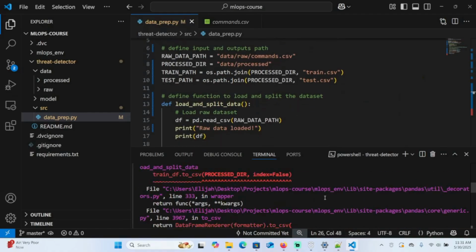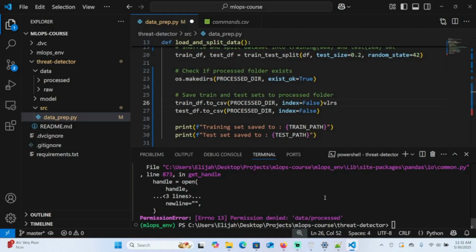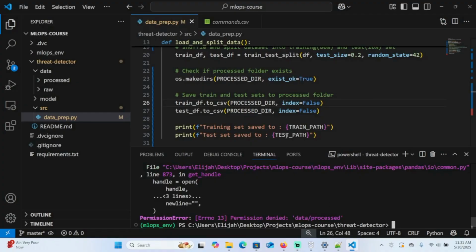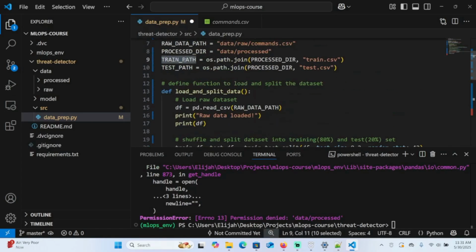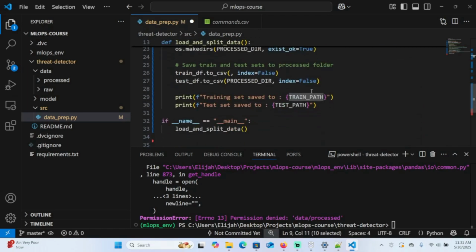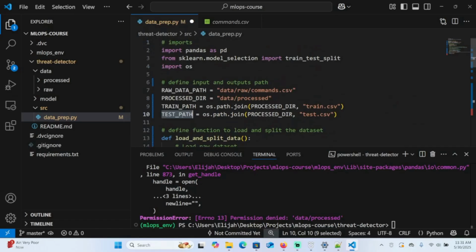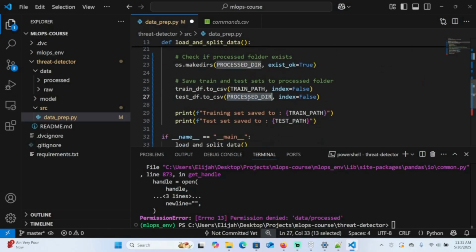Okay, so I think I know what the problem is now. Let's clear our terminal. Okay, let's run this once again. Okay, hit enter. So the reason why it says permission denied is that we actually need to use the constants we defined up here. We start with this one, and then we put it in here. And then this is the train. Then the test one also we copy and also put in here. That's it. So this is what it was complaining about.